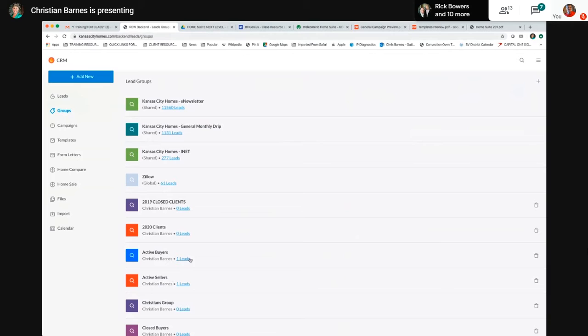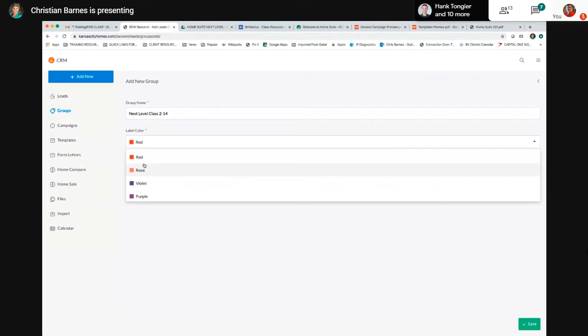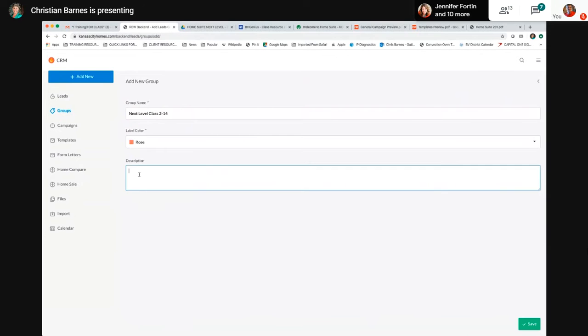To add a new group, right up here in the upper right, there is a plus button, our favorite little plus button. If I click plus, I can add a new group. So this is going to be my next level class on 214. And I can decide what color I want it labeled. We'll make it rose. Call this test group.